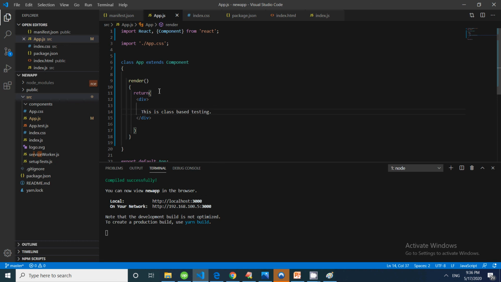These are the only two ways through which you can create components in React, and once you have created the component, you can test it. As you can see, I'm using Visual Studio Code. You can also use the same because it provides all the options. We have the debug console, then we have the output, so we can check everything within this console. So friends, this was all about how you can create a component using functional based and class based.